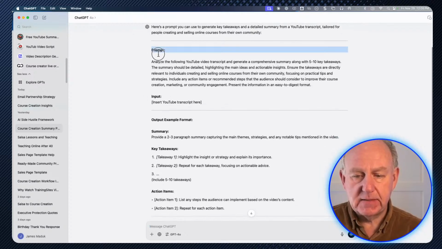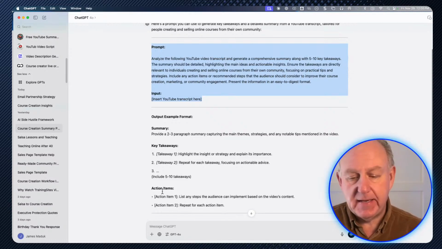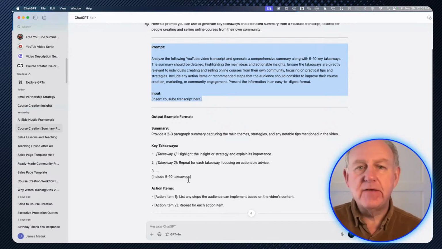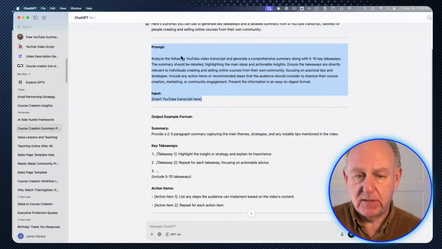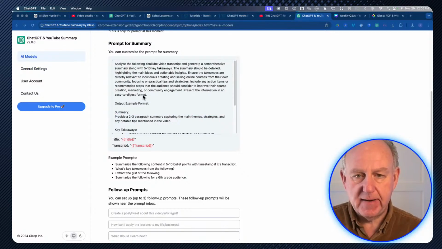And this is the exact prompt and the format of how I wanted it formatted: summary, key takeaways, action items. And all I've done is I've used this prompt in GLASP as the default prompt so that I can use that tool. There it is, there's the GLASP one. I said, hey, use this prompt in the tool, and it generates all of the content that I need for creating posts just from creating YouTube videos.